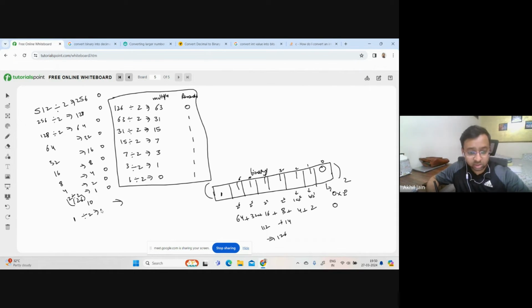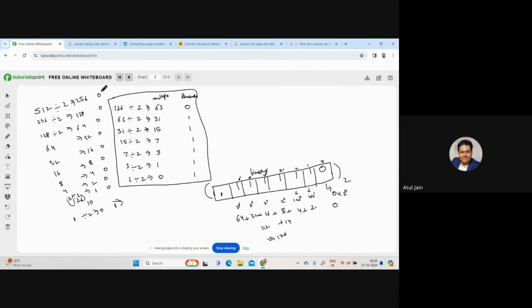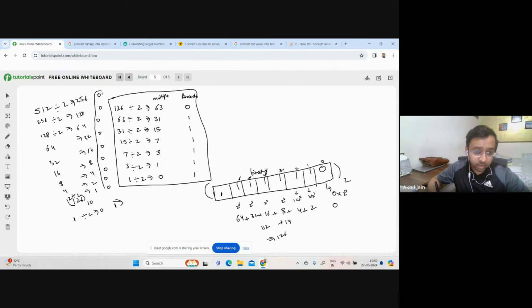Then you will use 1 divided by 2. You get 0 here and 1 here, right? So this is what you will get here. See the number of bits you are getting here. 1, 2, 3, 4, 5, 6, 7, 8, 9, 10, right? Not 8 bits, not 7 bits. You're getting more than that. So a byte cannot store this value. Okay.